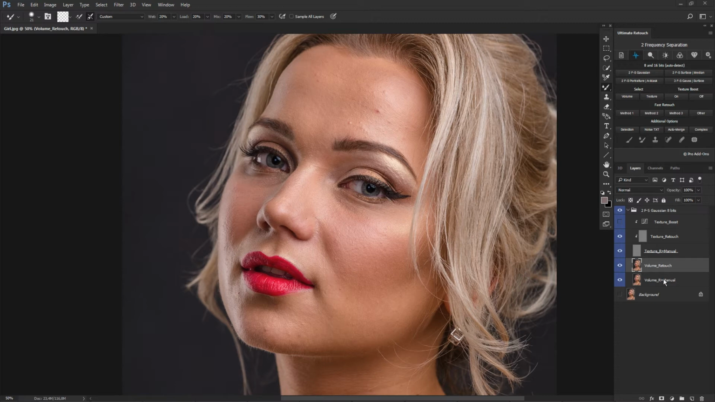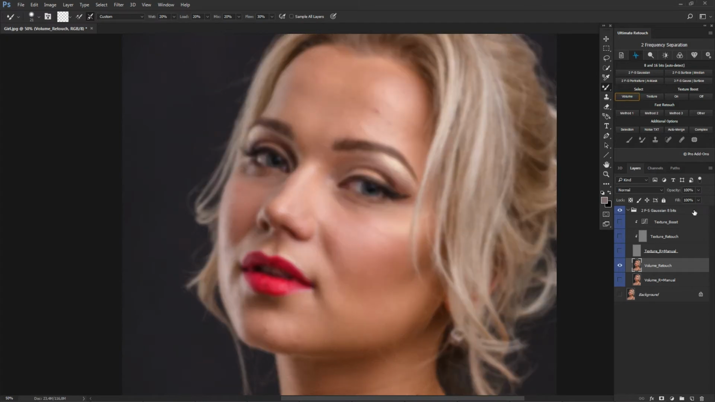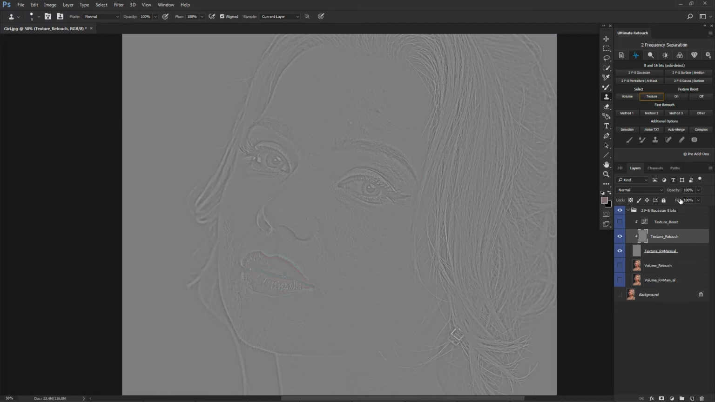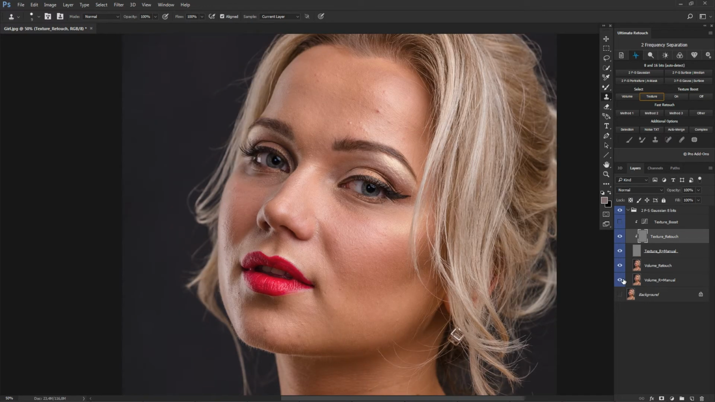You see that the image is divided into 2 components: the lower frequency, which carries information about color and volume, and the upper frequency, which is a texture. You can notice that the layers with the lower frequency and texture are duplicated. This is made for your convenience. Retouch should be made on duplicate layers. This will preserve the original layer untouched and will make it possible at any time to correct the mistakes.